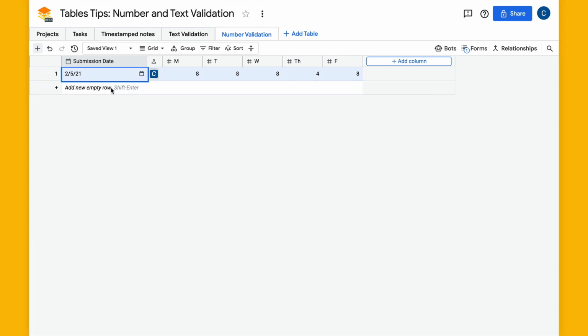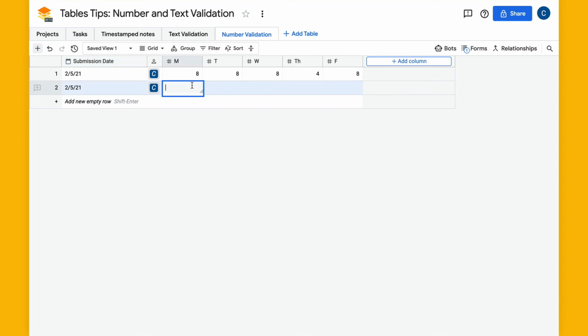And if you manually add a row here, then put something that's over the limit, it will not let you save this unless you put a valid number in. And that's a look at text and number validation.